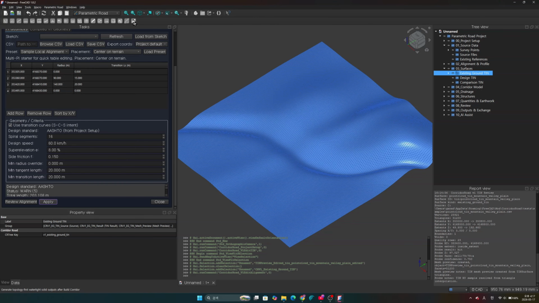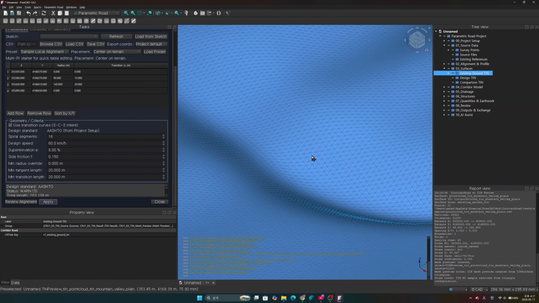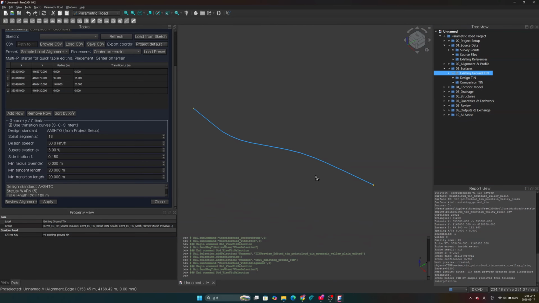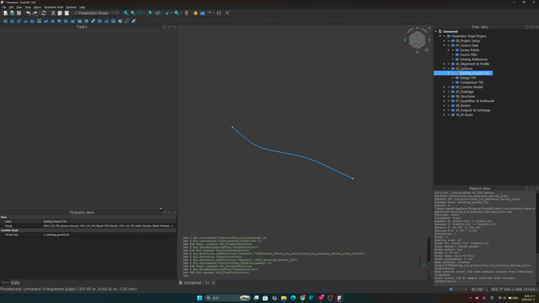Now I will create the alignment data. It has been created, but it is not visible because it is covered by the terrain. If you hide the surface in the tree window, the created alignment becomes visible.